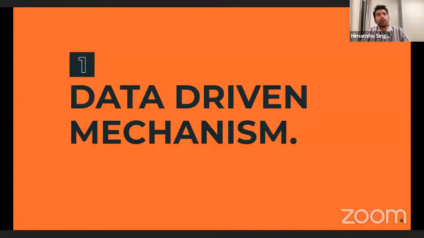Now, before even starting, let's understand the data-driven mechanism. What I mean by this is, in this world, everything is driven by data, right? For example, you take your phone, open your contacts, and see all the contacts in a list. That's data for you. You go to Amazon.com, you see a lot of products being listed there. Each and every item is data.